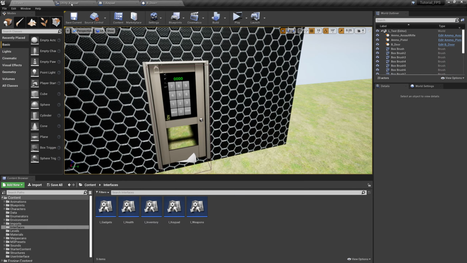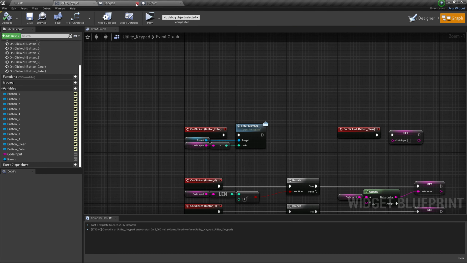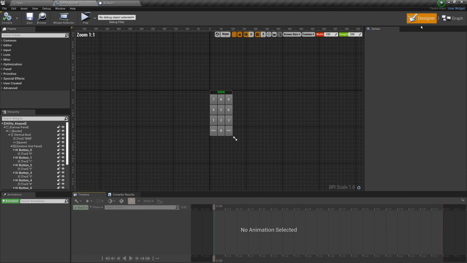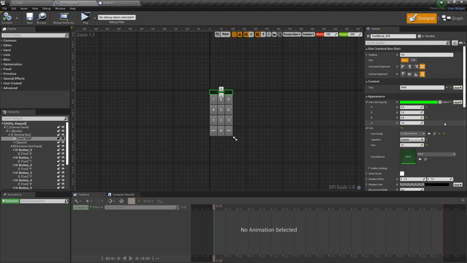Now, another few things we need to do. Let's go back over to the keypad itself. I keep clicking on the interface, so I'm going to close that. We don't need to do anything else with that. Let's grab this text. We're going to bind this text to code input. Just like that. So whatever comes up there is just going to be code input.